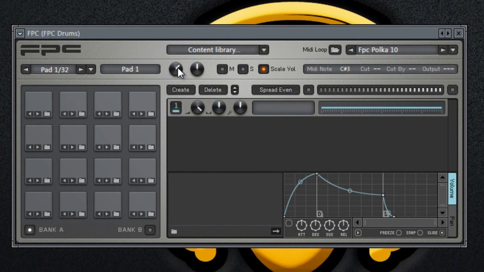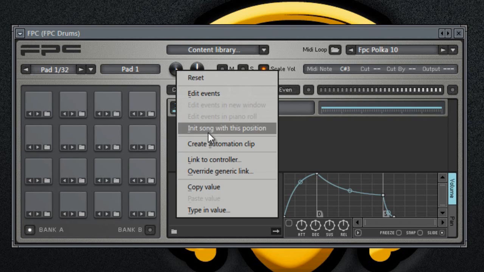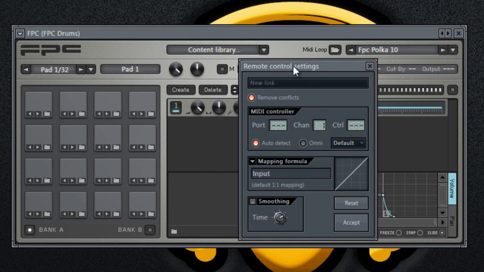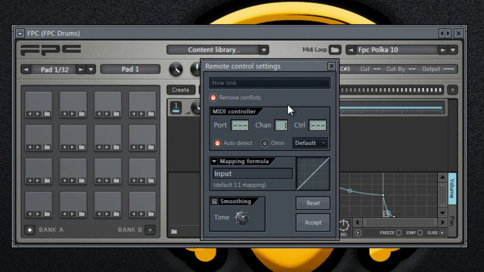Now I am going to show you how to link these parameters in here, the knobs. So we have two options in here, link to controller or override generic link. Both do the same. Both link a parameter in your FL Studio to your MIDI controller. The difference is that the first one will forget the link after FL Studio is closed, while override generic link will remember it in every project you open. So you just have to click the one that you want and move a knob in your MIDI controller, and it will automatically link it up.